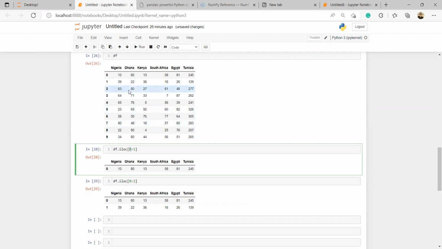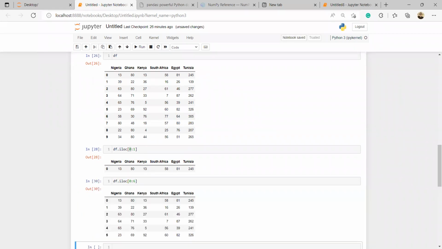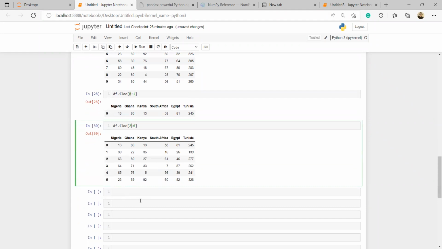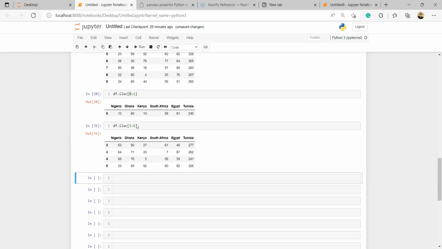So if I want to get the first 5, what will I use now? 0 colon 6? Exactly, 0 colon 5 will give the first 5. Which means if I pick 2 to 5, index 2 to 5, it will be 2 colon 6, which will give 2 to 5. Okay, good. So have you seen how to pick them now?